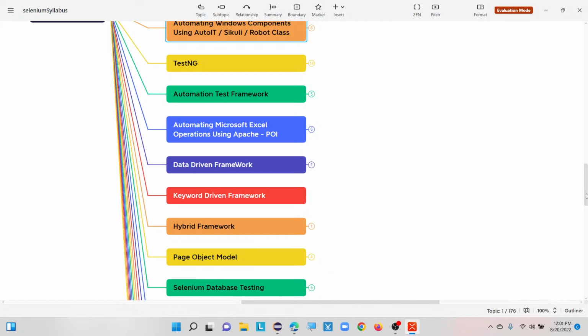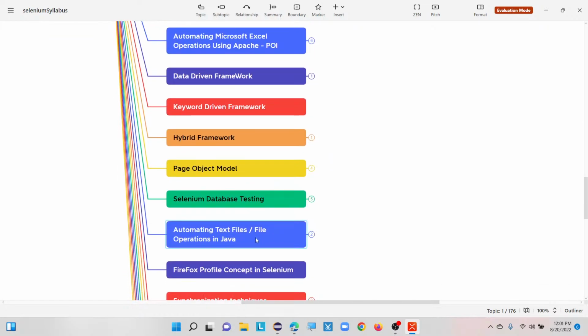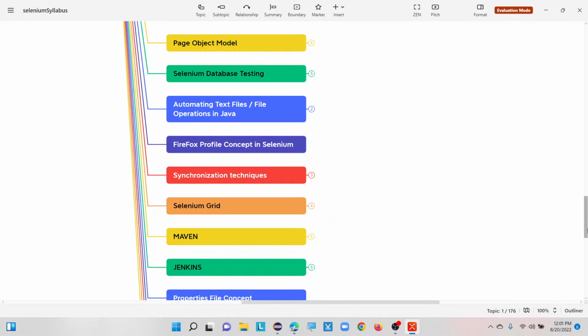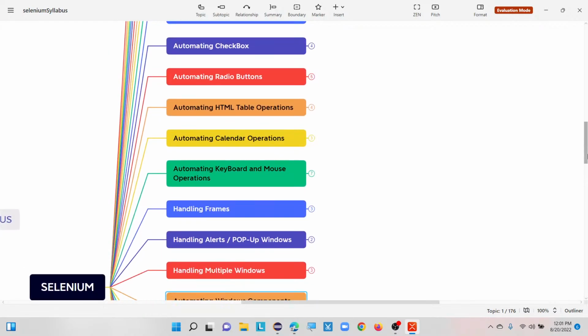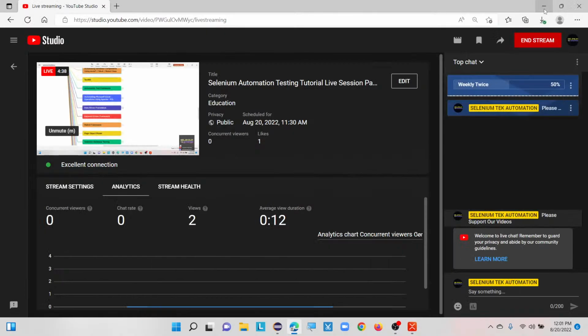Till then I will cover Selenium database testing, and if possible I can go through the remaining ones also, like Firefox profile in Selenium, synchronization technique, Selenium grid, Maven. Based upon the time we can continue with the remaining concepts as well.